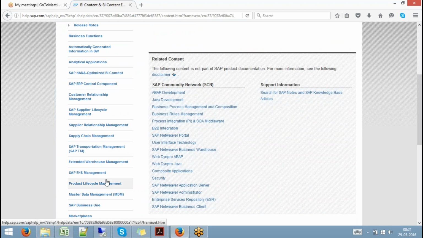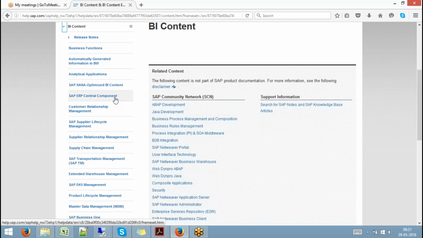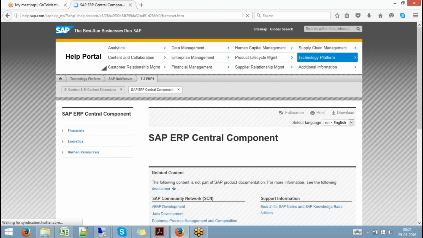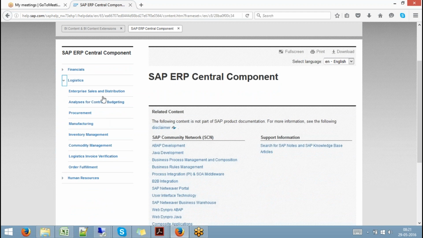You choose your functional area, SRM or CRM or something. And for BW on HANA, just go through this HANA optimized BI content. If you get into ERP central component, there is logistics, HR, finance. The logistics, if you want to get into manufacturing, order fulfillment, inventory management, or sales.